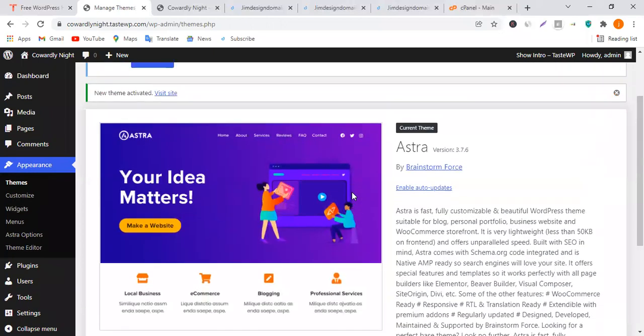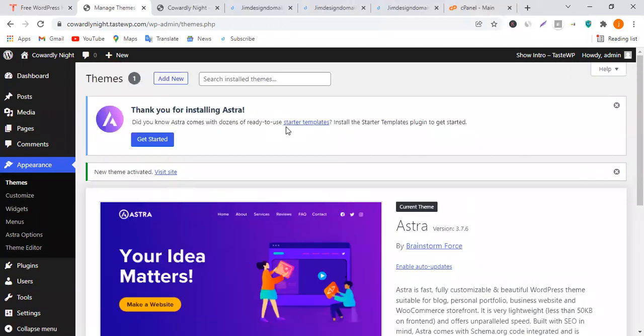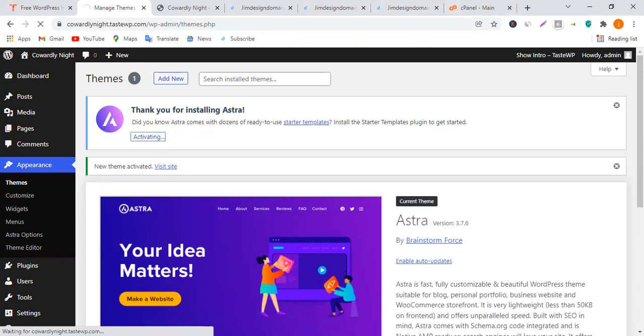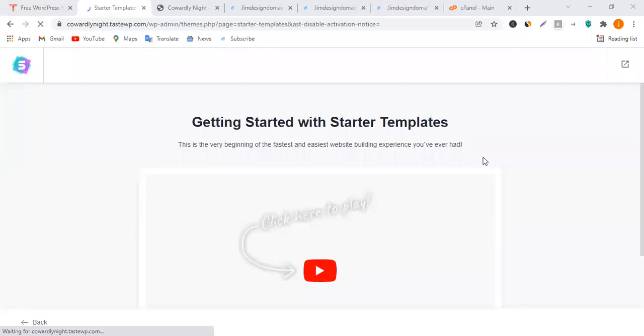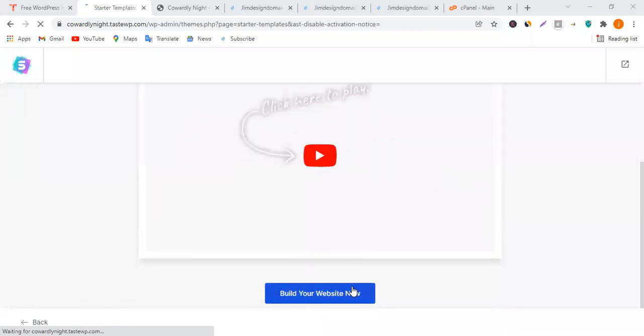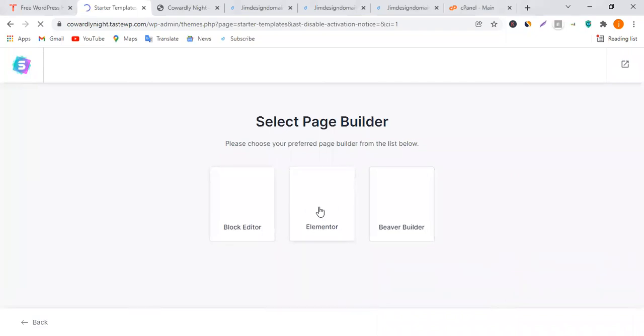So now we have Astra. What we need to do now is choose a starter template. We're going to make use of a starter template available to us. All right, so we're going to head over to this place. You select build your website.